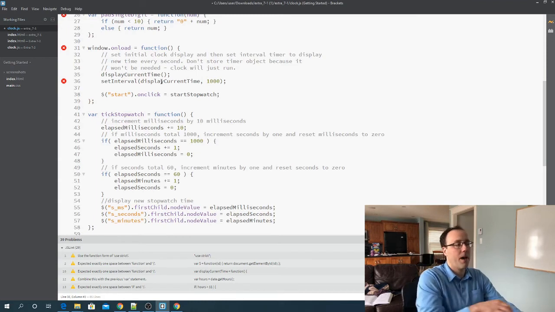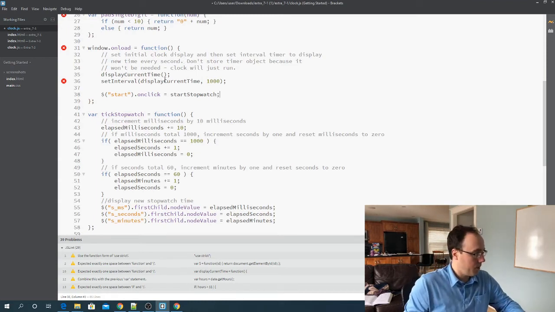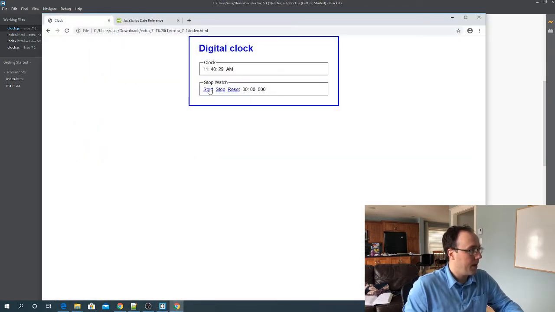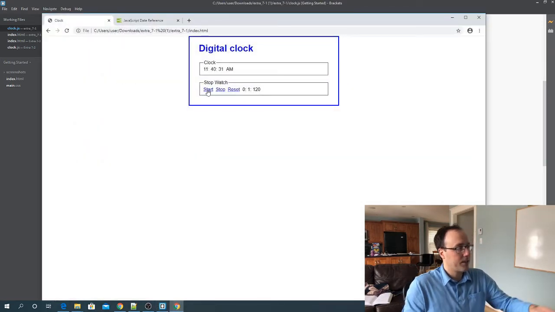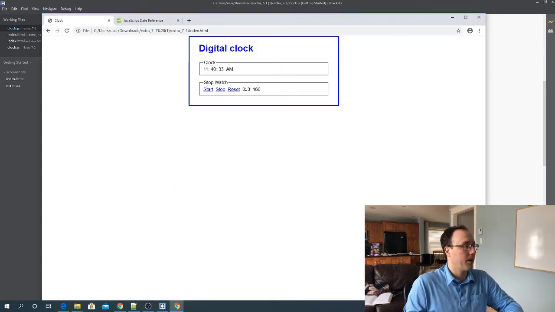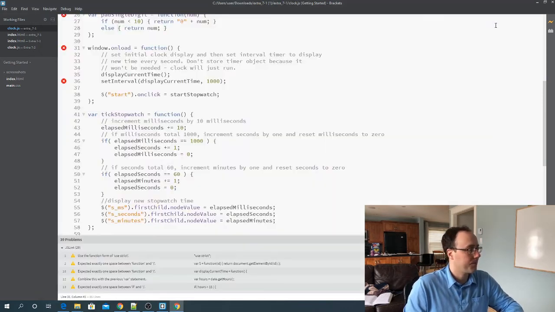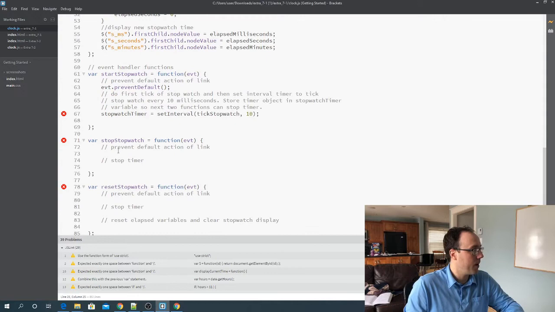Make sure you understand that. All right, so there we go. Now I can actually fire up my HTML. And if I hit the start, the stopwatch is actually going to start running here, which is pretty neat. Now at this point, I can't stop or reset it. So I'm going to have to add in that functionality next. So I can keep going.